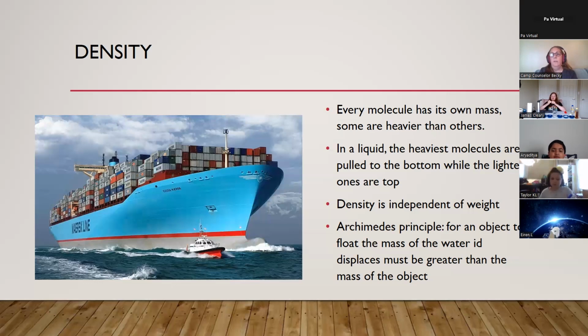And there's a famous story I encourage you to look up from Archimedes. He came up with this principle, and it says for an object to float, the mass of the water it displaces must be greater than the mass of the object. So I want you guys to think here, and I'll wait till I get a response in the chat, because I know I'm going fast here. Does steel float? Let's see what our friends have for answers.